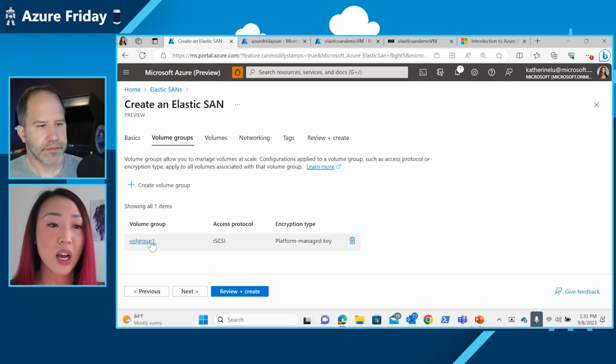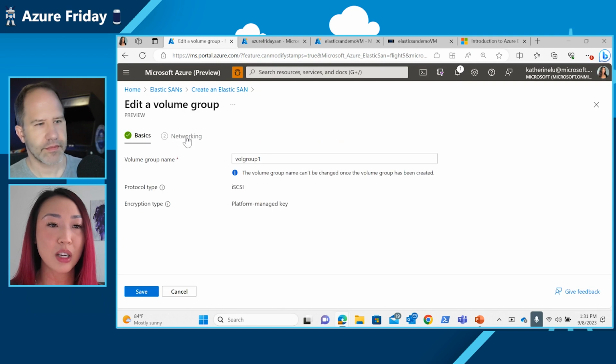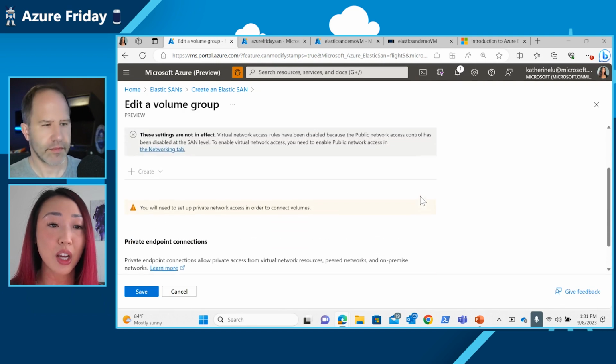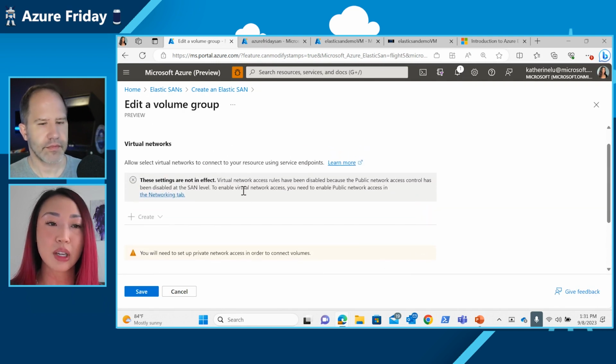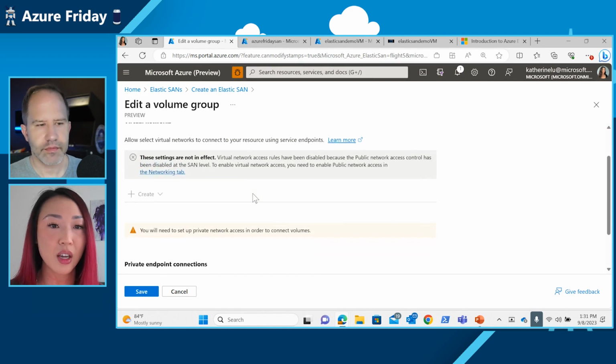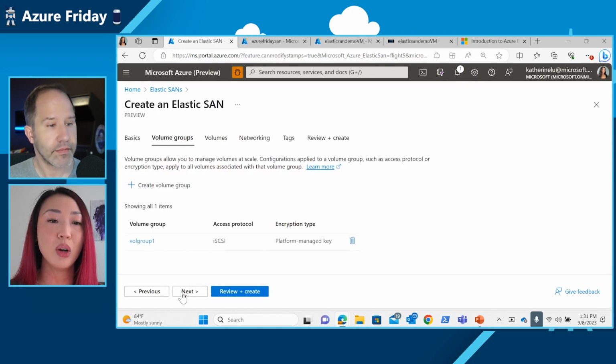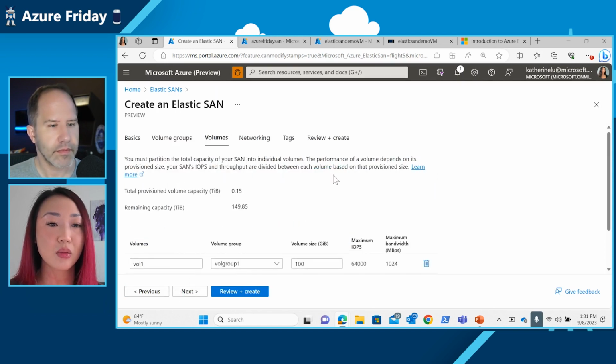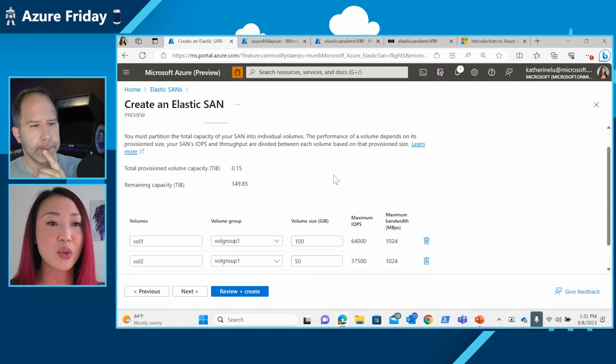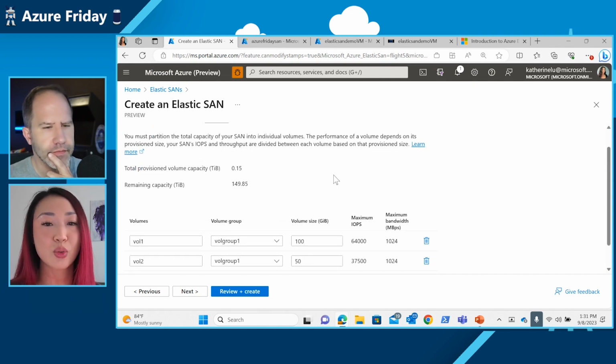So if we move on, you can actually create your volume groups out of the box here as well. We have one created already. I just want to show you the networking options that we have. You can set up a VNet using service endpoints, and then we also have private endpoint support. But I'll go ahead and skip over that as well. And then lastly, you can provision your actual volumes here.